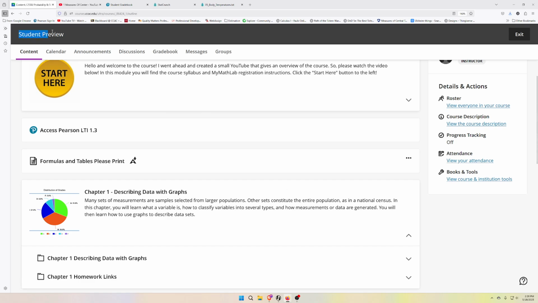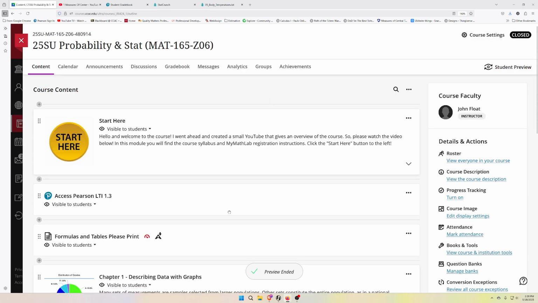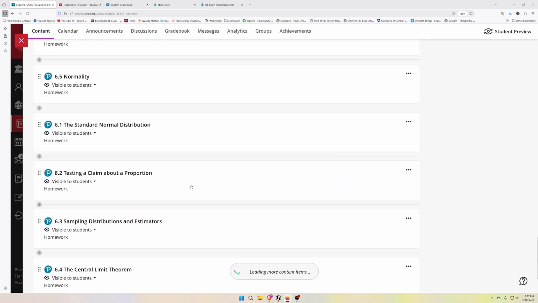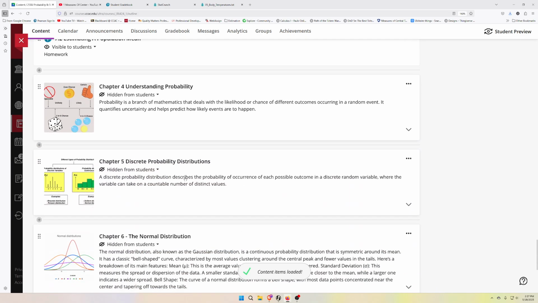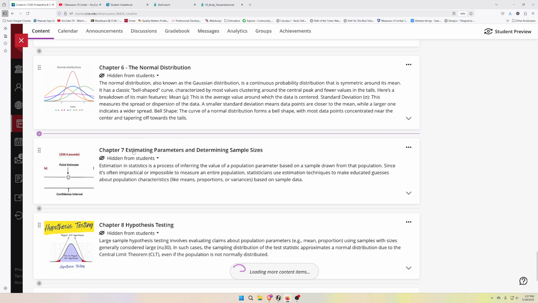Right now we're in student preview mode, so let me go ahead and exit out of this just so you can see how much there really is. Here's all the homework I'm still working on. So we do probability, we do discrete probability distributions, we do the normal distribution. We're going to be doing estimating parameters and determining sample sizes.